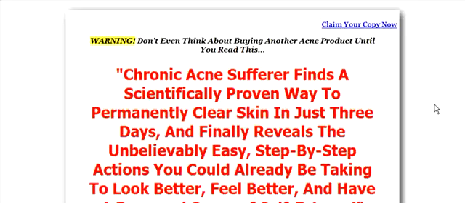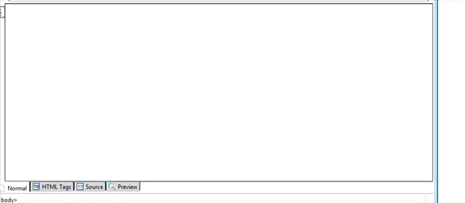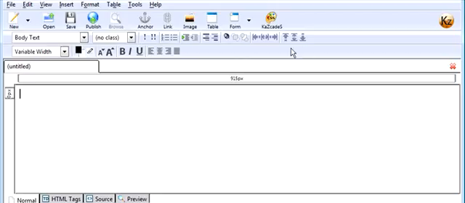This is really quite simple to do. All you need to do is download the free software Composer, which is a website editor called a WYSIWYG, or what you see is what you get, and then open that program up. And this is what it looks like when you open it up.